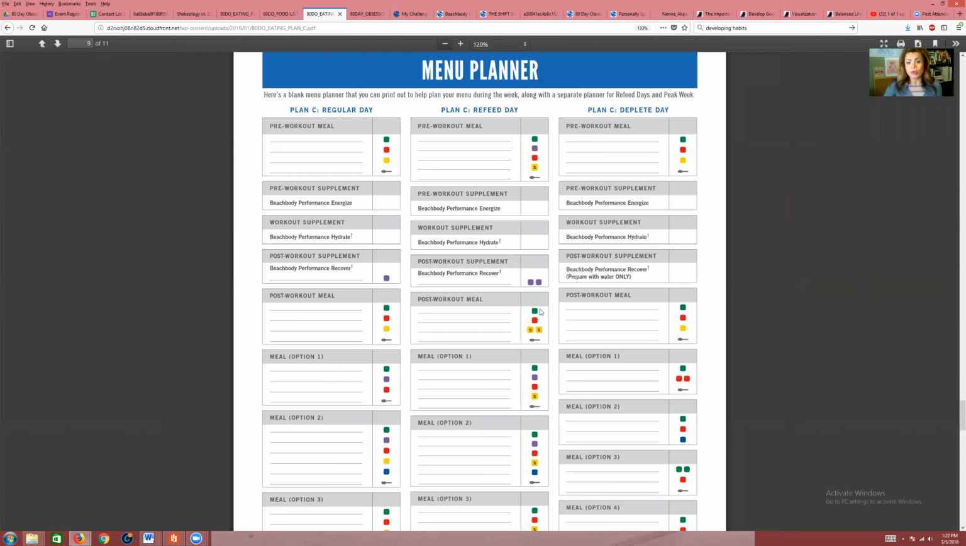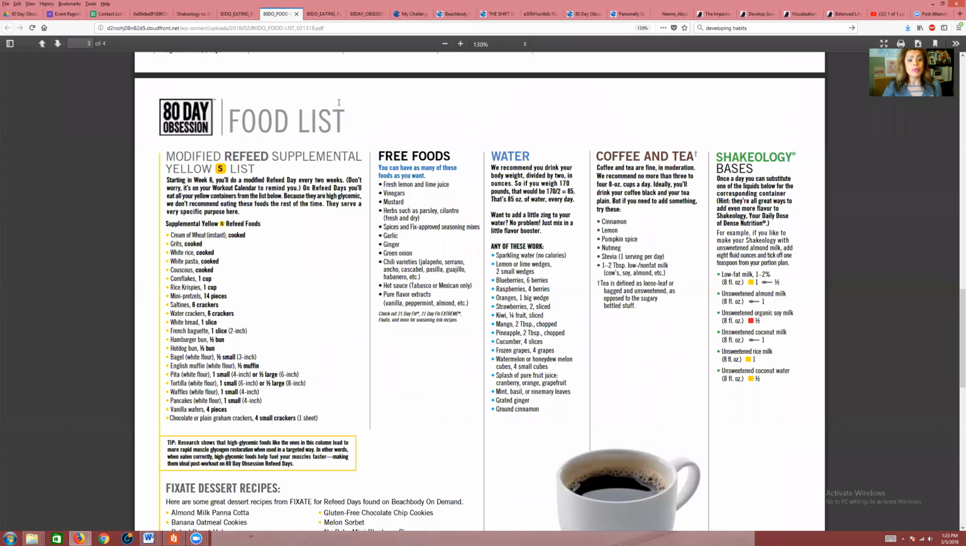Now, remember, Refeed Day is where you get to have modified carbs from a food list that Autumn has put together for us. So it's really not a cheat day because, as you can see, this is our modified Refeed yellow list. Now, this is also for the vegan plan. So if you're following the vegan plan, same thing. There is a modified Refeed yellow list for those that are also following the vegan plan.